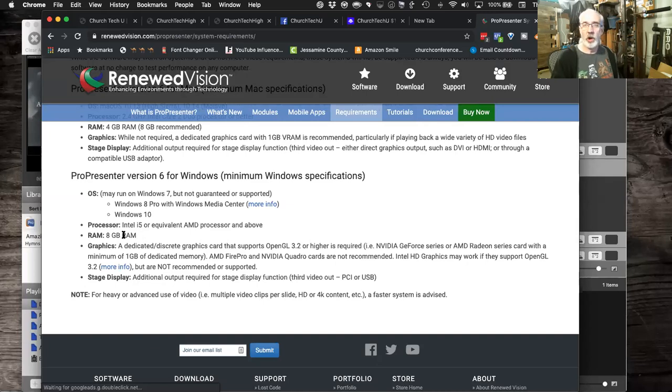One thing you should know, right now Pro 6 on Windows is 32-bit. So don't think, oh, I'll get 64 gigs of RAM. Won't help at all. Anything else that's running might be able to address it, but it won't be able to address more than 8 gigs.